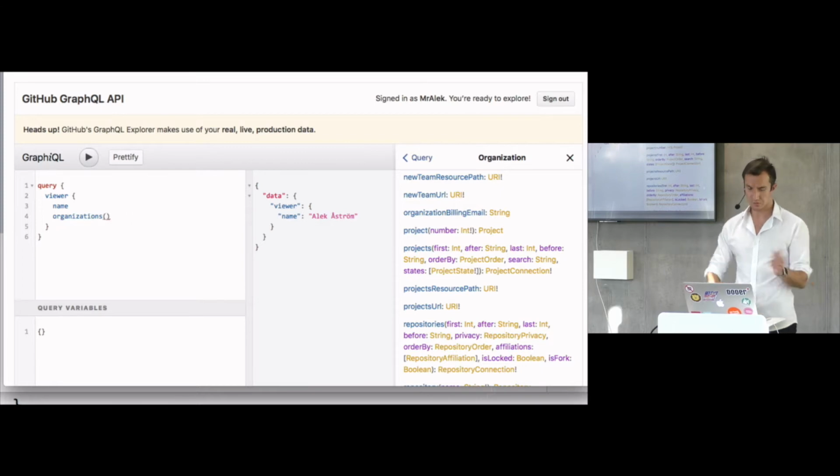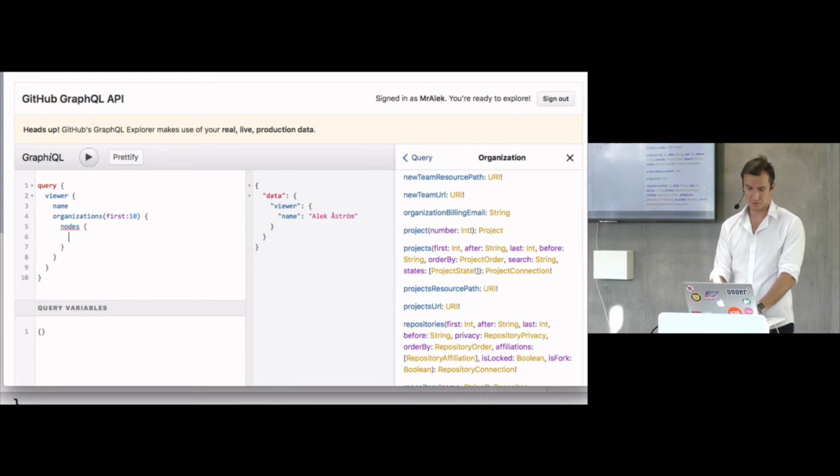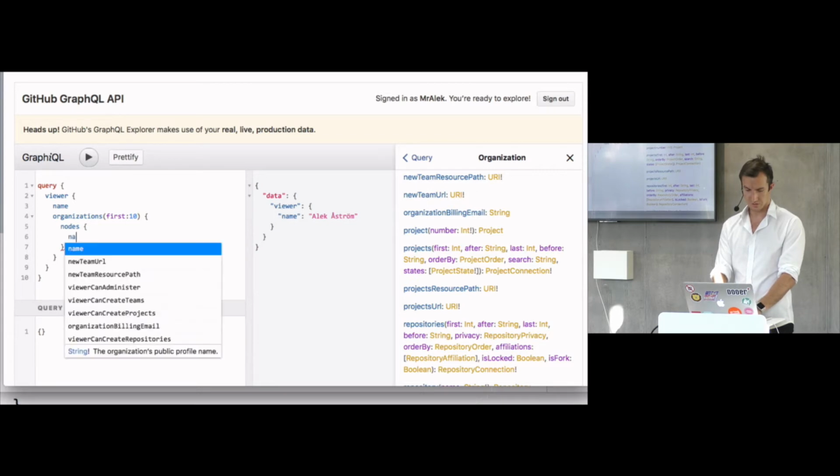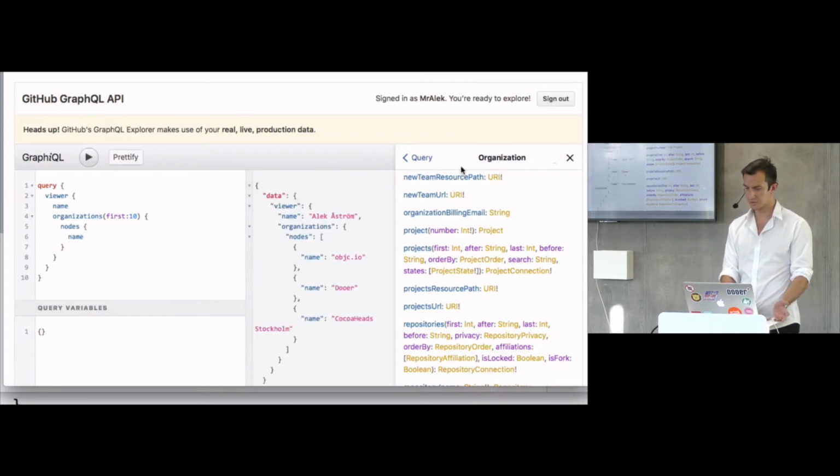So the organizations attribute is actually paginated. So we're going to ask for the first 10. And inside, since it's paginated, it holds a bunch of metadata around the relationship. But we just want the actual nodes, which are the organizations. So here we can take the name, execute, and bam, we get the organizations that I'm currently attached to. And that's Objective-C.io, Doer, and Cocoa Stockholm.